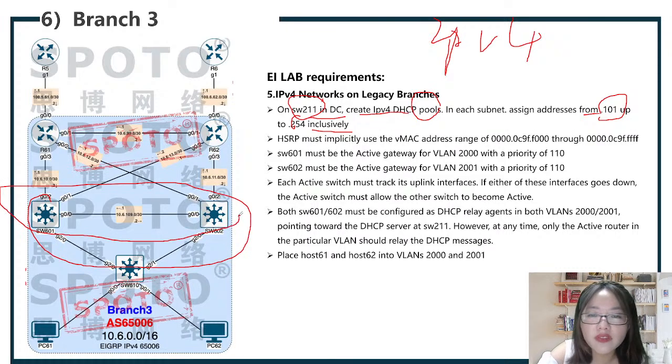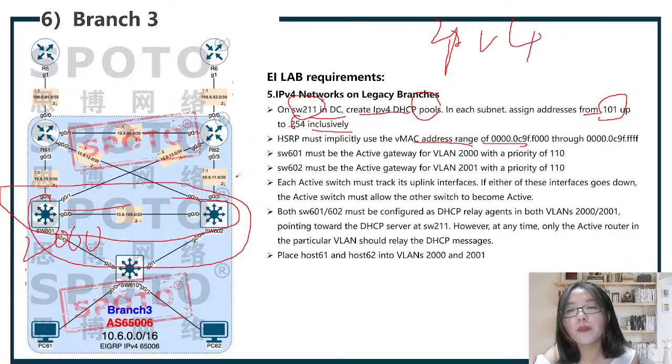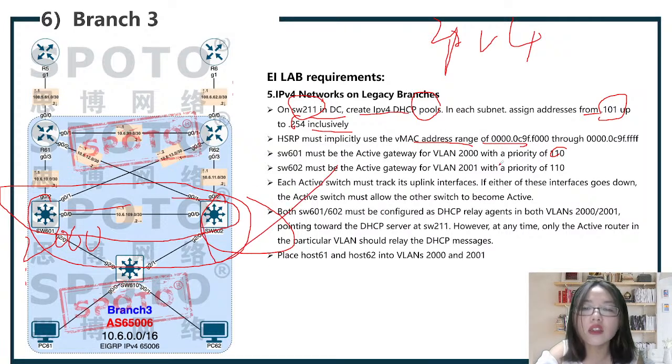Second, we should configure HSRP in these two devices. HSRP must implicitly use the virtual MAC address, a range of these. Switch 601 must be the active gateway for VLAN 2000 with a priority of 110. And switch 602 must be the active gateway for VLAN 2001 with a priority of 110.